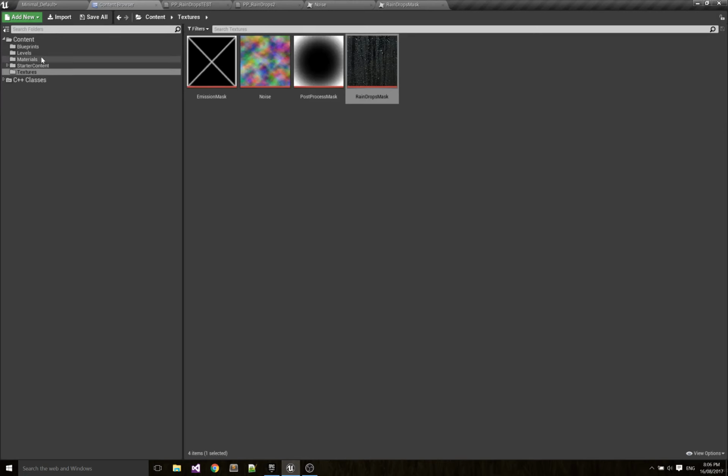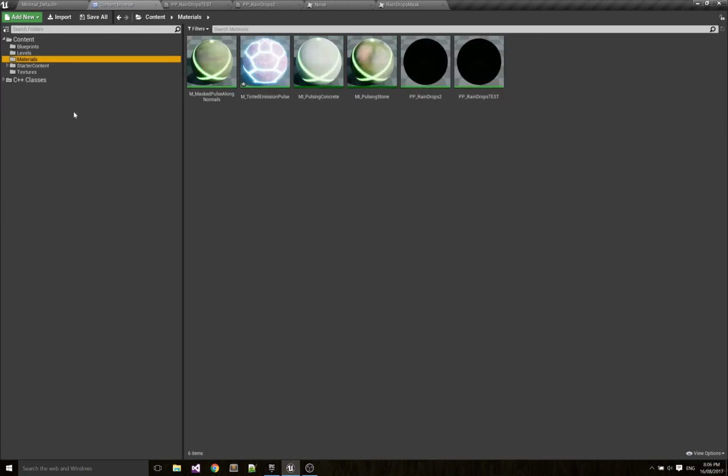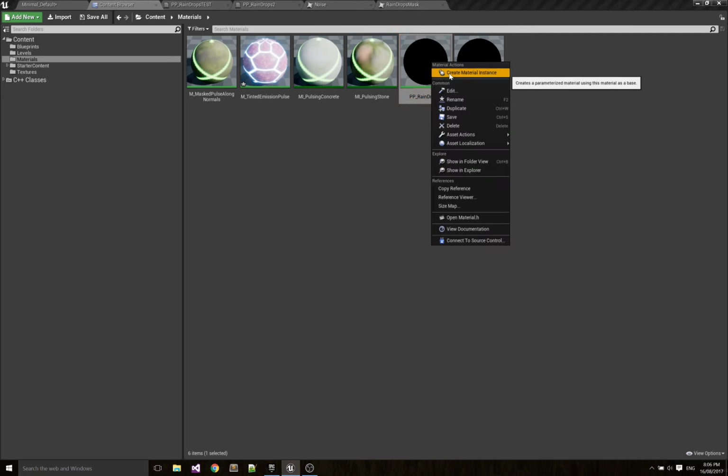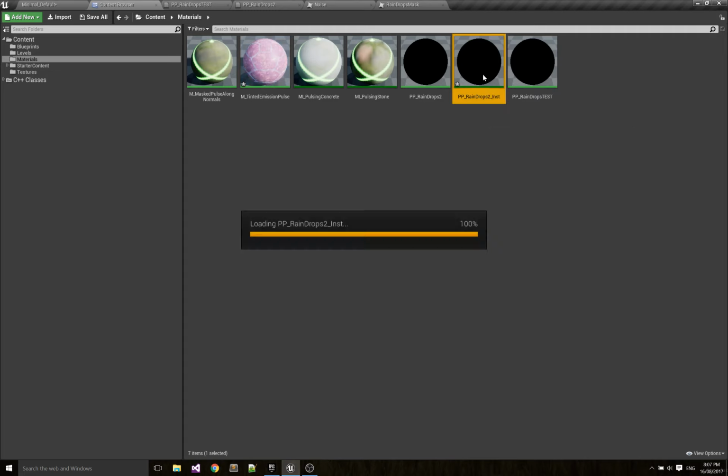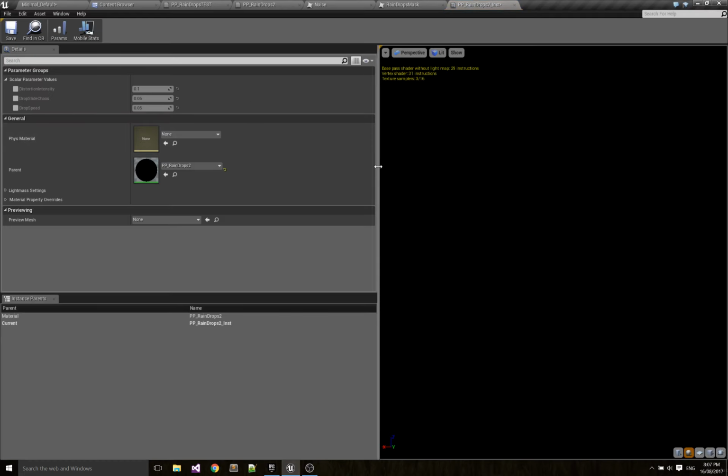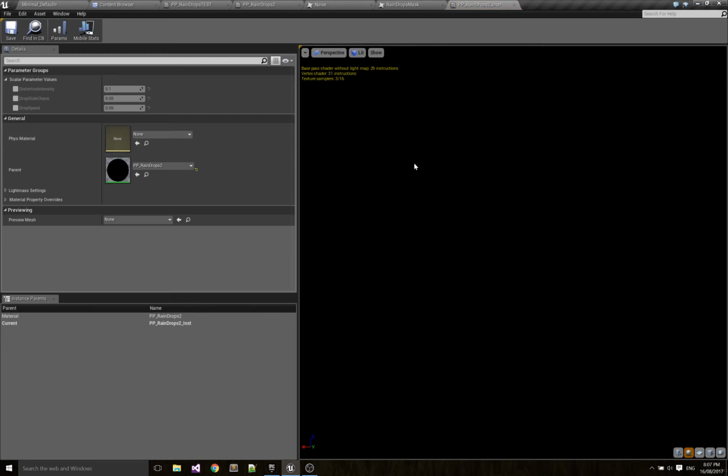We've already looked at material instances. There's no reason we can't make a material instance of a post-process material. So I'm actually going to do that now. I'm going to right-click my post-process material, and I'm going to call this PP raindrops 2 inst. Yeah, sure. Good on you, Unreal. That's a good enough name for me. And that's just going to open up my material instance editor here, the simplified version that I exposed to my art team. Here are my parameters: intensity, chaos, and speed.